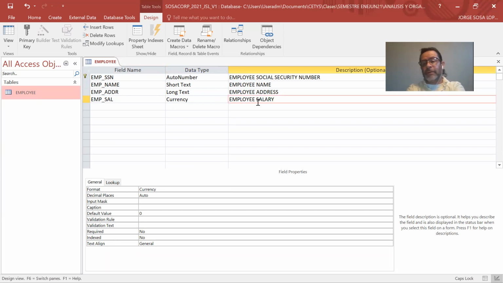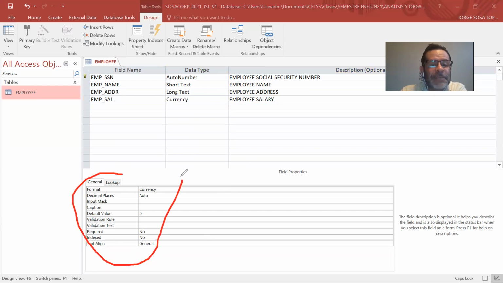Oh, by the way, I forgot to mention, and this is a good example. Notice that there's a table here on the bottom. This is specific information about the data type and the field that we can modify. So for example, for this one that I defined here, employee salary, which is currency, I can actually define how many decimal places I want, if I want a default value, or even if I want to align the text.